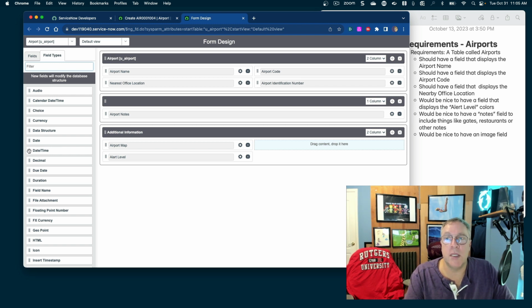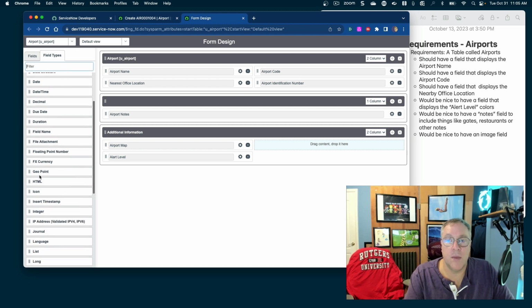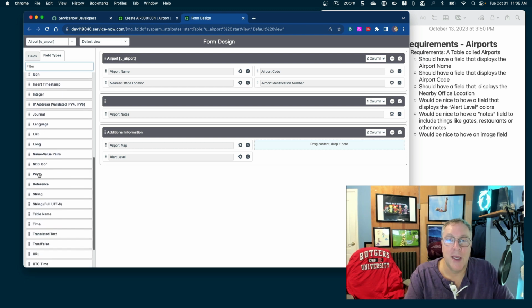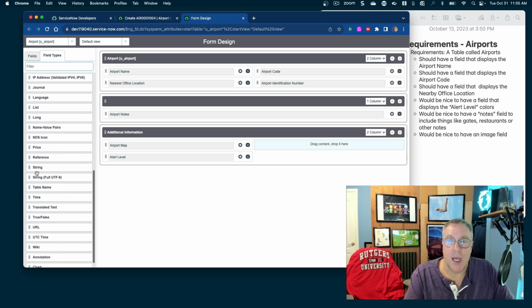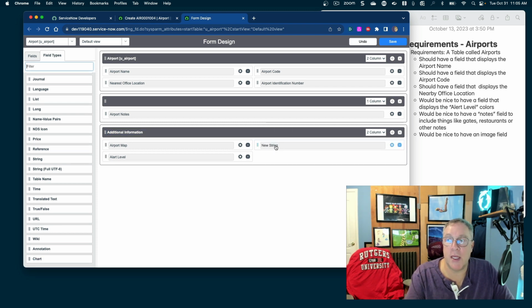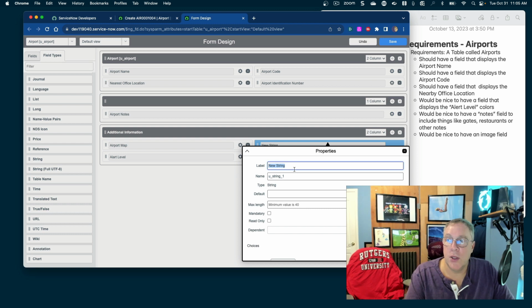Maybe I'll put a date and time field in here for, because it's date and time, I could put in, most airports are open all the time, right? So I'll bring in a string field, and maybe it'll be, you know, nearby restaurants or good restaurants or something like that. Now, when I do a field in forms design, and I look, and I go to the gear, you'll notice what it does. Because it calls everything new string, I now have to name both the label and the string field.